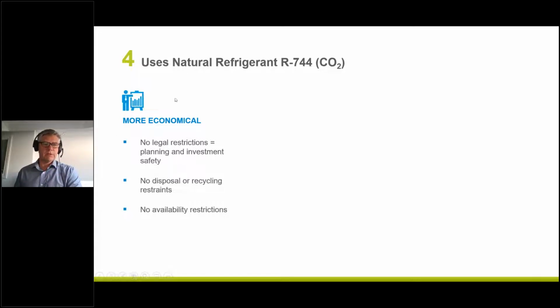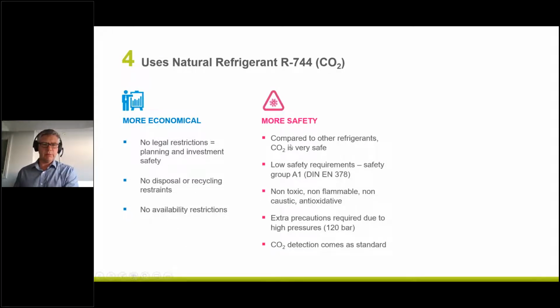I've seen the ASHRAE presentation, which is very interesting on the F-gas regulations, and it actually discusses the restrictions on some other gases that have been phased out. So with CO2 gas, it's always going to be available. Again, it's a safer gas compared to other refrigerants. It's in the A1 class. It has low safety requirements. It's non-toxic, non-flammable, non-caustic, and non-antioxidant.